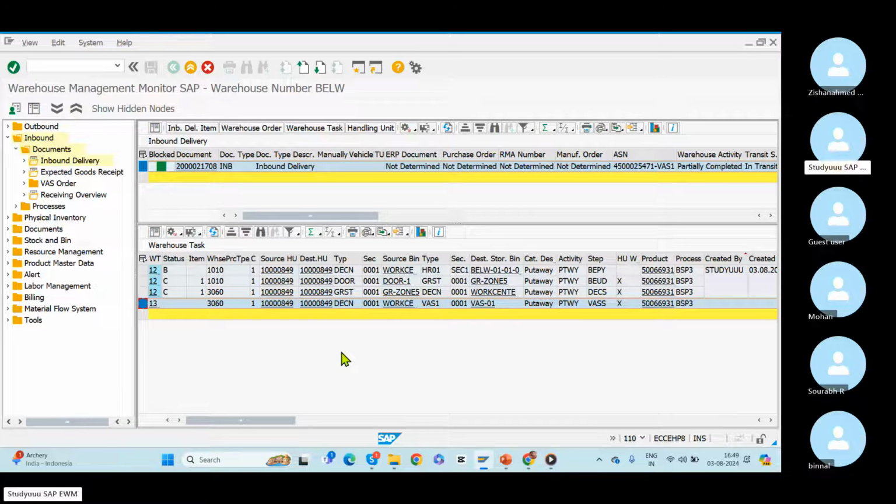This task is from where to where? Work center to VAS. Okay, both are work centers only. Even this is a work center, even this is also a work center only. But this was the work center for deconsolidation. This work center is for VAS.